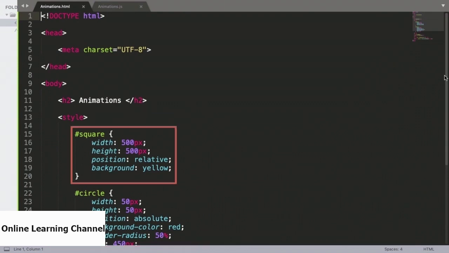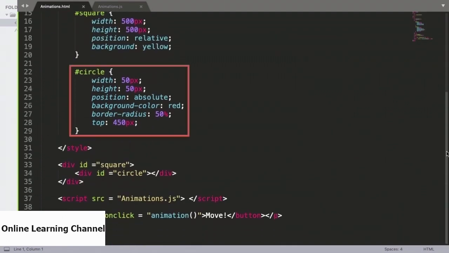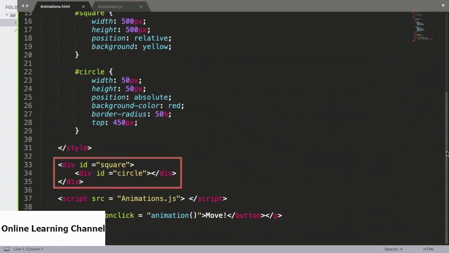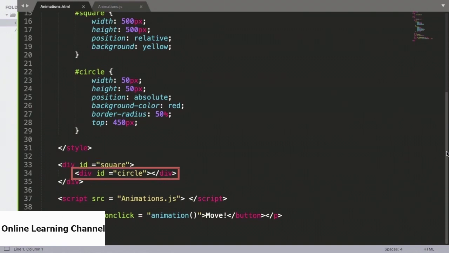The first of these is a square, and this is a square which is 500 pixels wide and 500 pixels high, and it has a yellow background color. Next, we include a circle with the ID of circle. The width and height are 50 pixels, and we set its top attribute to 450 pixels, which means that it will appear in the bottom left of the square. We do this by including a div tag where we have the square, and inside that div, we place the circle.